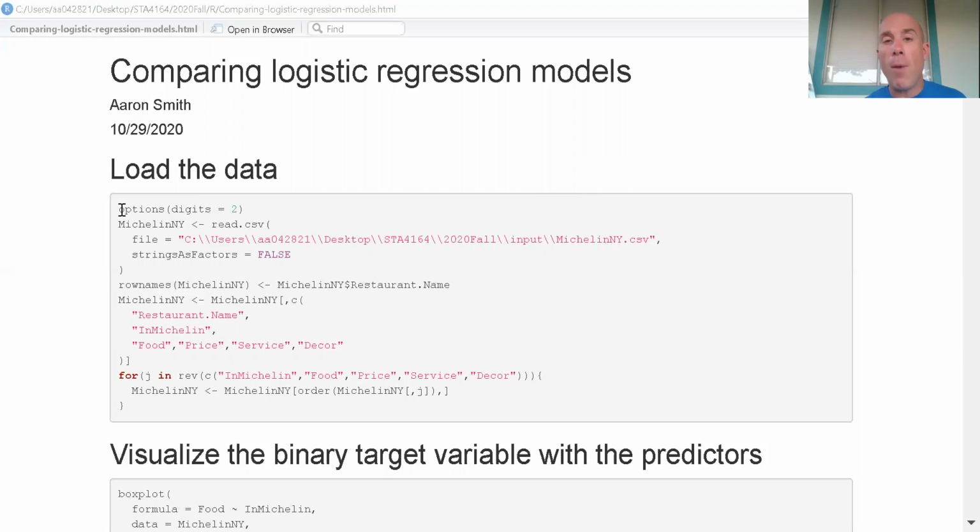All right. So for this example, this is an example from the textbook. I've modified the code quite a bit to make things a little bit cleaner. Hopefully it's easier to read and easier to understand what's going on.